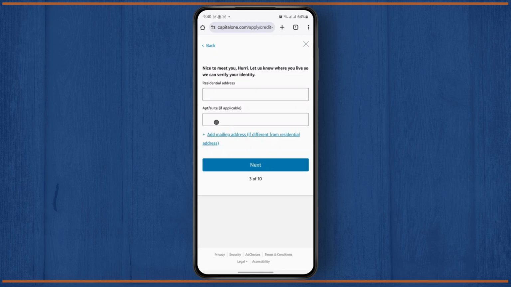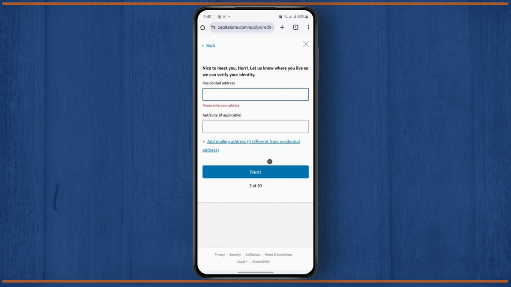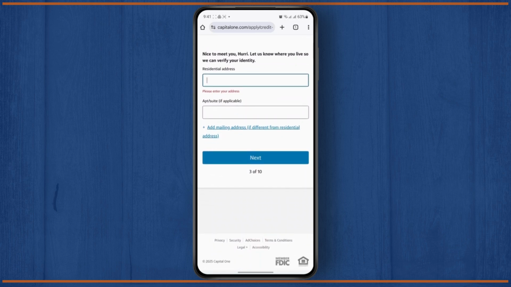or if you are in an apartment or a suite, you can enter that as well. Then after you have provided the address, you can just enter your date of birth, your social security number, and just follow the on-screen instructions, and you should be able to apply for a new card.